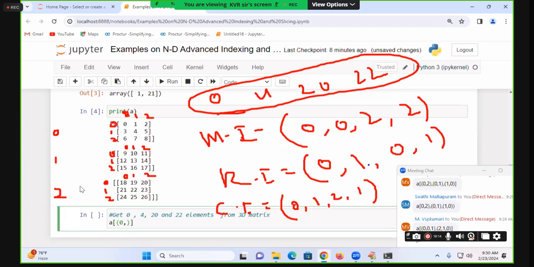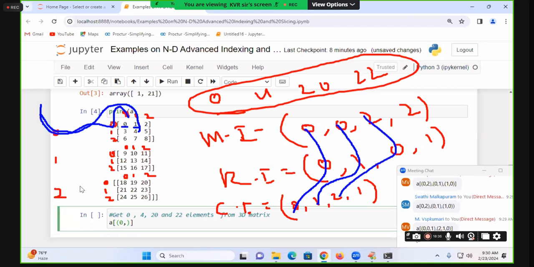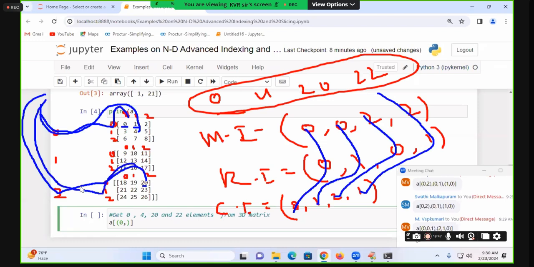How does it work internally now? 0, 0, 0. What is the intersection element? 0. Then 0, 1, 1. What is that? 4. Right. Next, 2, 0, 2. What is that? 20. Then 2, 1, 1. What is that? 22. Will you remember these values?